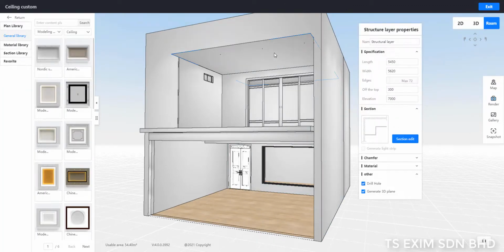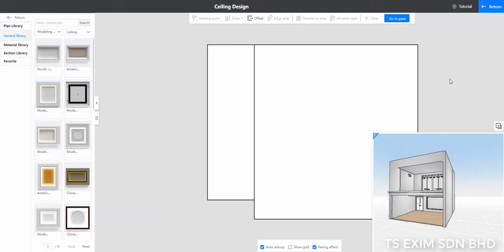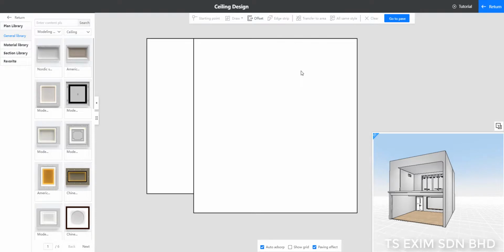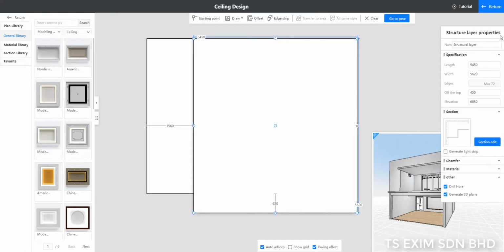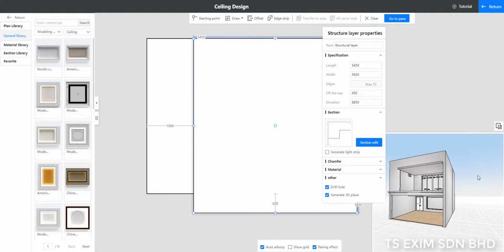Remember, when we click on the ceiling, we will automatically create a layer of 300. So now if the wall height is 7,300, then later the ceiling elevation will be 7,000. So in order to extrude the thickness downward, we can change the elevation to 6850. So we can see from the preview, it's actually extruded downward. Okay, now we have a 150 layer.